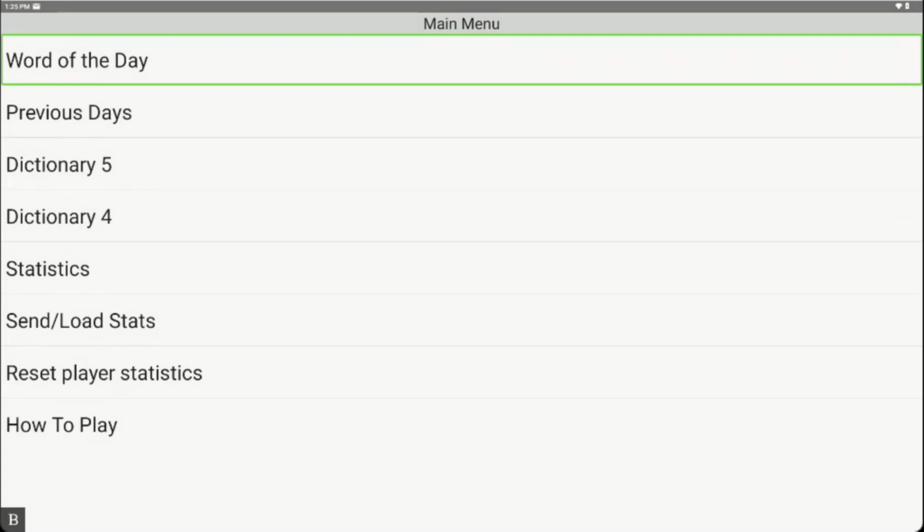If you are put in the tutorial and you don't want to use the tutorial, you can use space plus S for stop, to stop the tutorial. So what I'm presented with here is a menu, and the first choice is word of the day. Then there's previous days. There's dictionary 5, which is a dictionary word bank of 5-letter words. So word of the day and the previous days, you would need to be online to play. And then the dictionary 5, you can play offline through a word bank of 5-letter words.